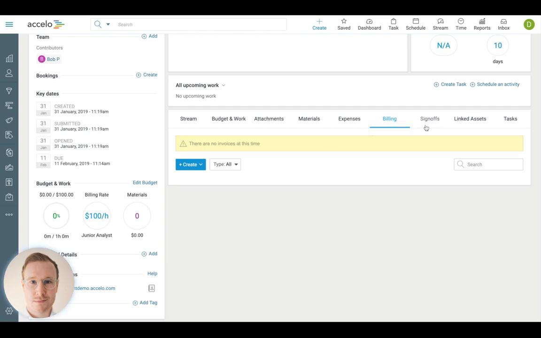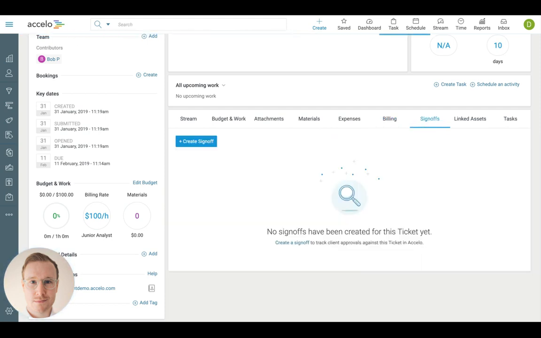And also sign-offs, where you can actually create essentially an approval function that works similar to the quote or proposal function of Accelo, where the client is provided an email, they follow the link inside the email, they're presented with a description of the variations they need to approve or the things they need to sign off on, and they provide a digital signature of what they actually need to approve for things to move forward.